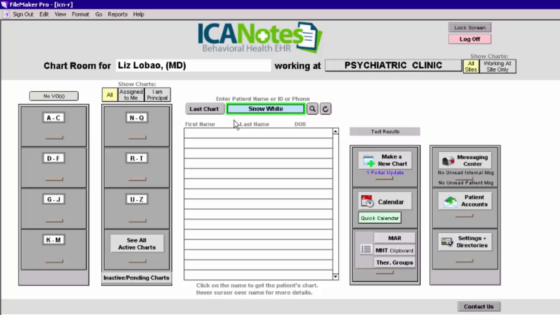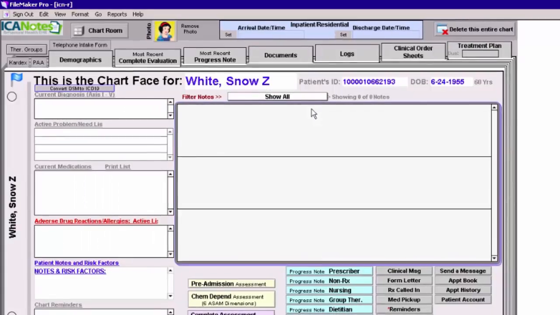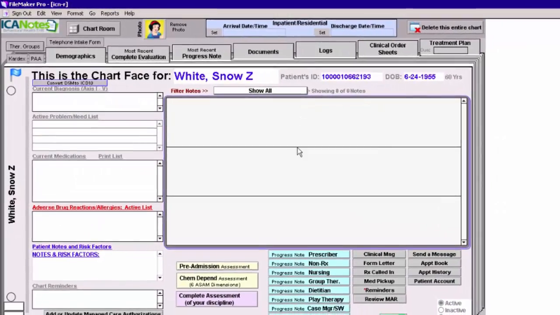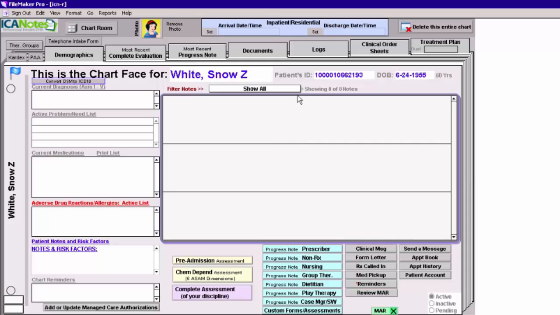I'm starting in the chart room and I've already typed in the name of my brand new patient. I'm going to click this icon right here to go to her chart face. She's a brand new patient. I don't have any notes in here. I don't have any information about her other than a picture of her right up here that I've uploaded and dropped into her Documents tab.